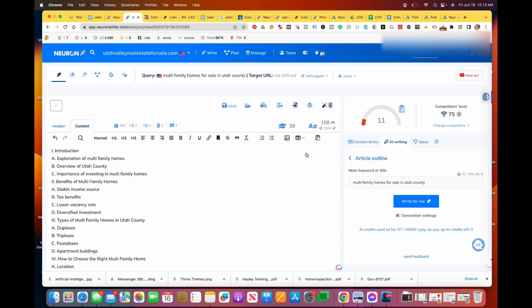That's what that does. The other really cool thing about NeuronWriter is it tells you here how many words we need. The top 10 have 1,166 words. The top URL selected for 30 of them have 1,992 words. They're recommending that I have 1,166 words. I would feel more comfortable with a little bit longer article, probably around 1,800 to 2,000 words.